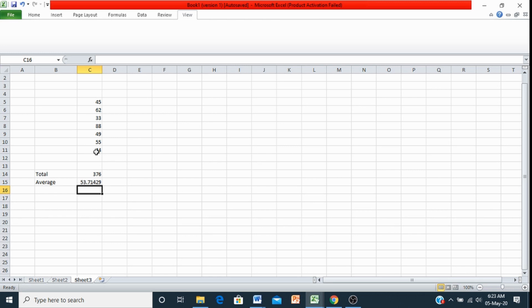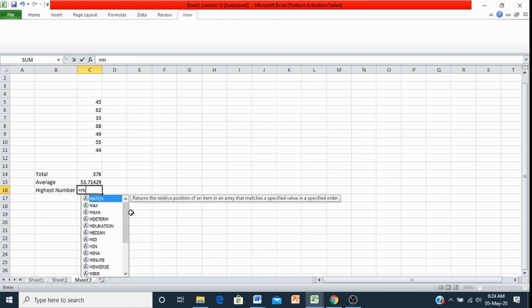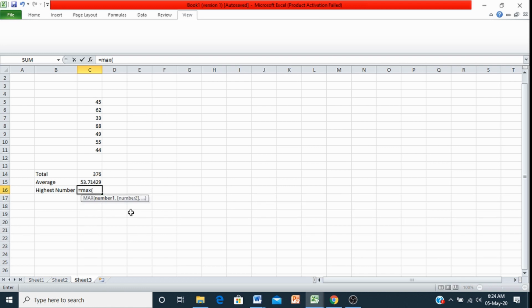Next thing which we can take out over here is the highest number from this given list. So here if we can see, 88 is the highest number. So we'll just calculate it over here, just type highest number. We'll go to the next cell. Here I'll put function max, then open bracket, then I'll select the number range till the end and press enter. So 88 we got as the highest number.